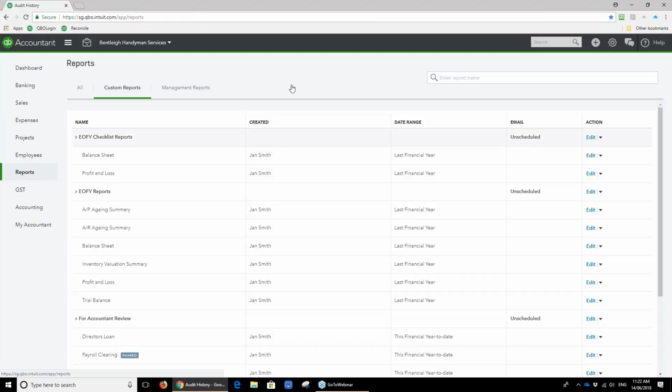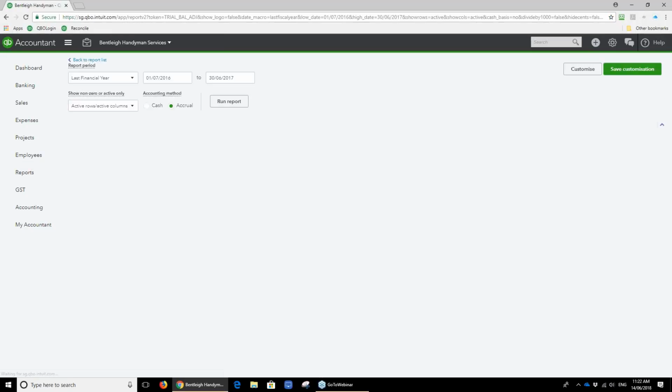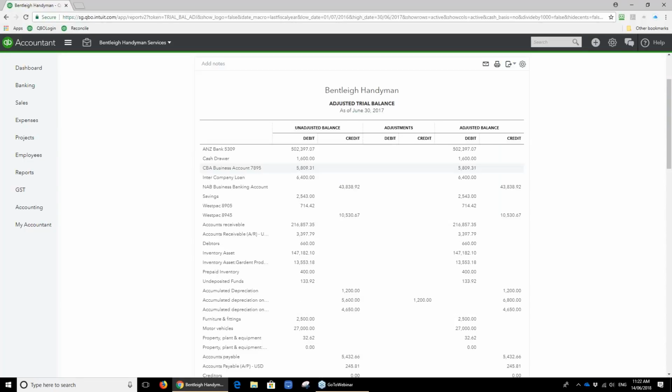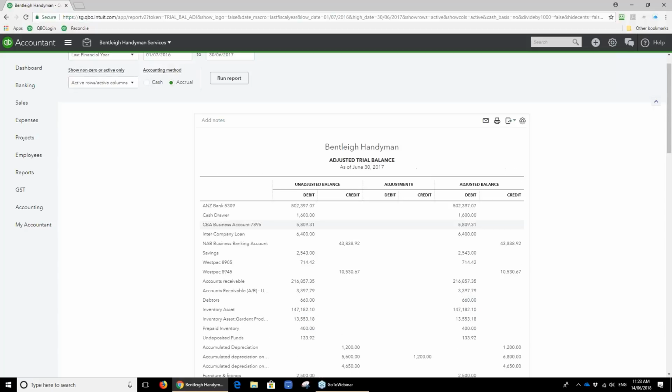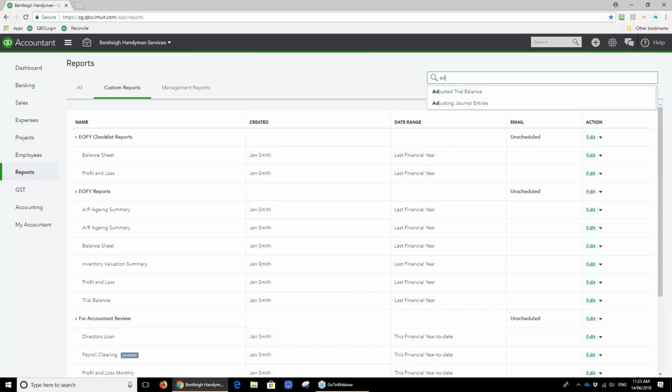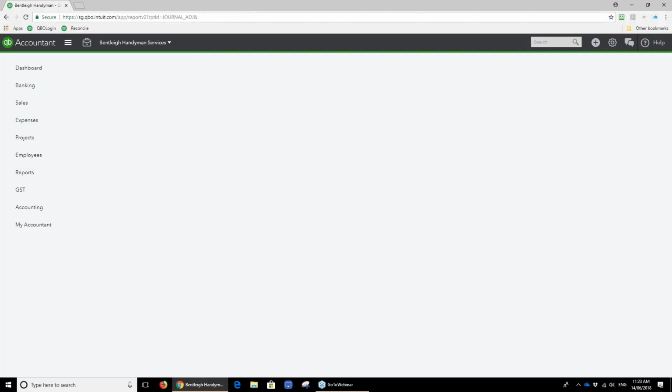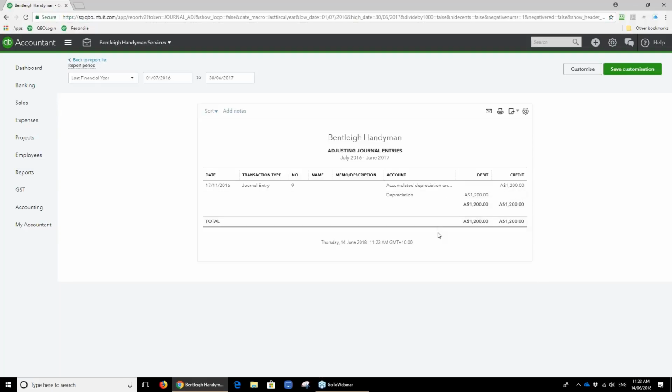So in your reports tab, if I just put in here adjusting, we have adjusted trial balance and adjusted journal entries. Your adjusted trial balance will give your trial balance with your unadjusted balance, and then any journal entries that you've created in the next column, and then your adjusted balance. And then you have your adjusted journal entries, so that will give you a report on all of the journal entries that you've created as well. And you will notice that those reports have just run for the last financial year because of that report date set. I don't have to go in and change those dates.